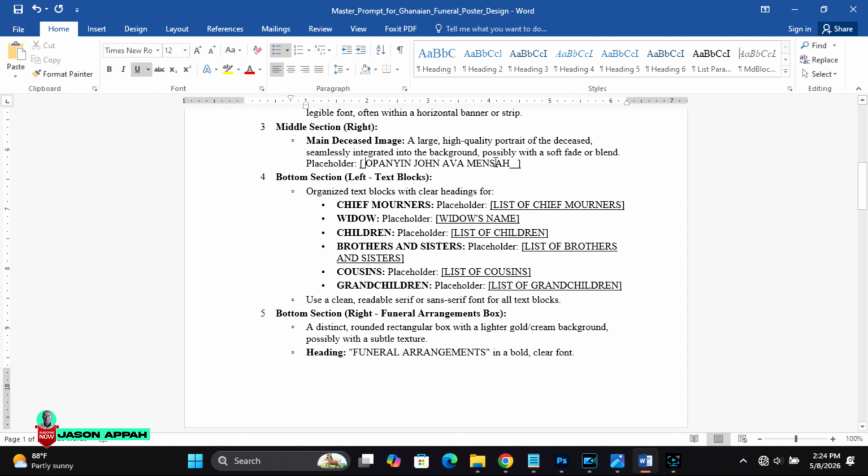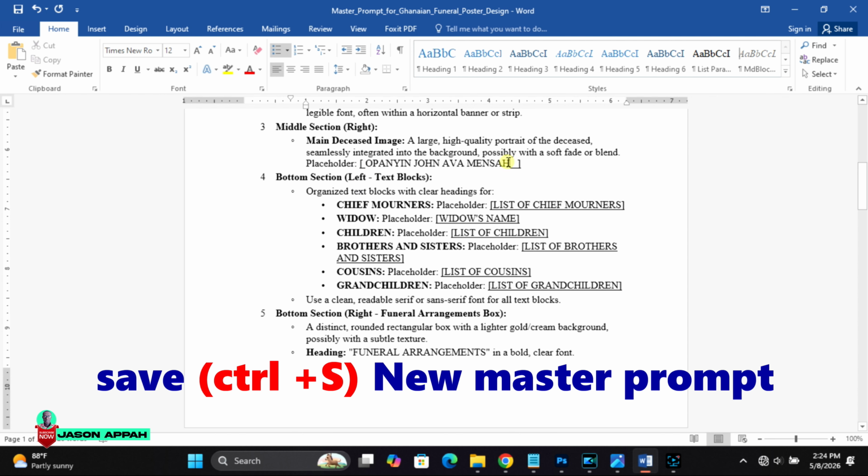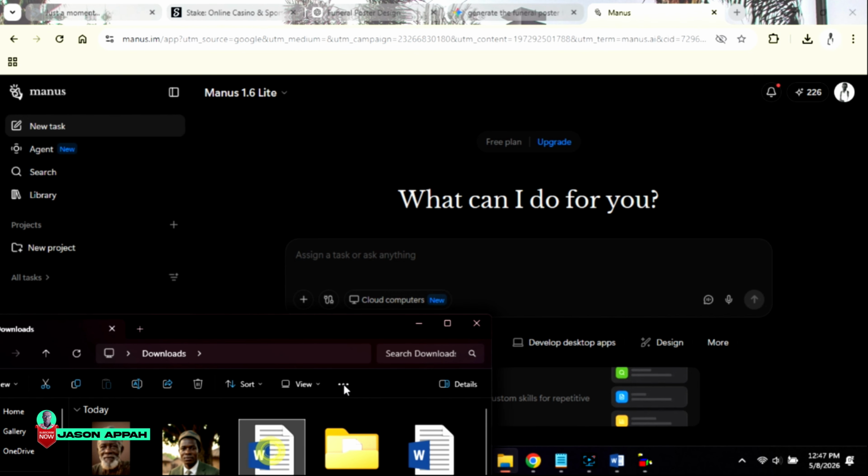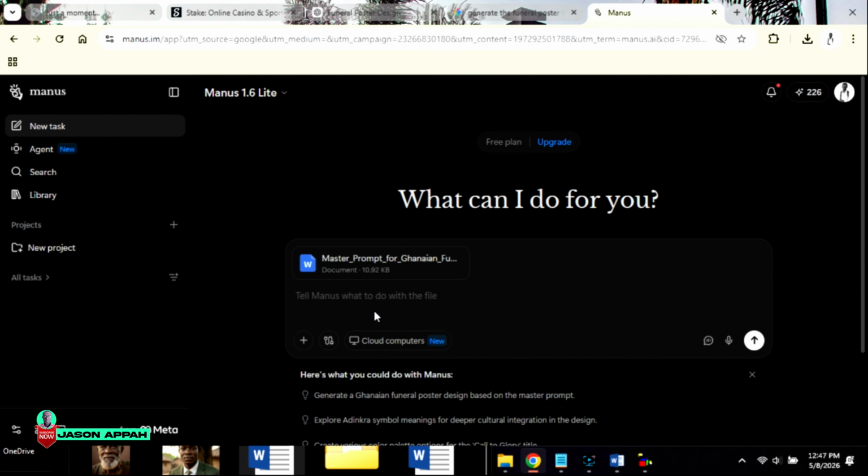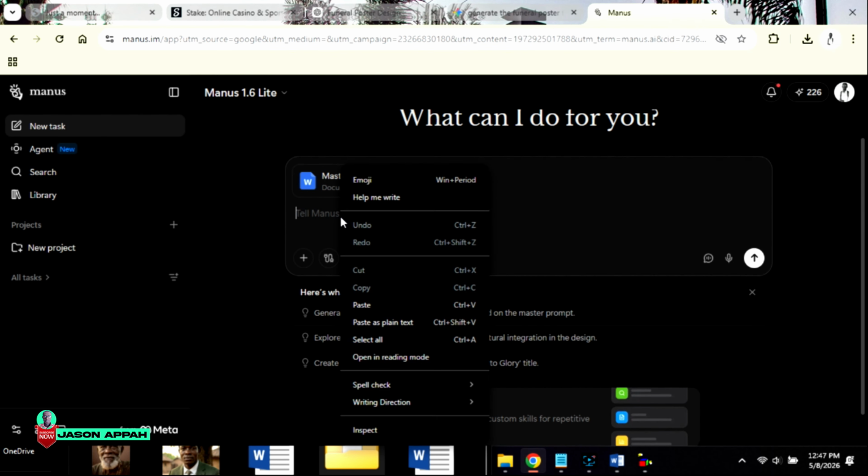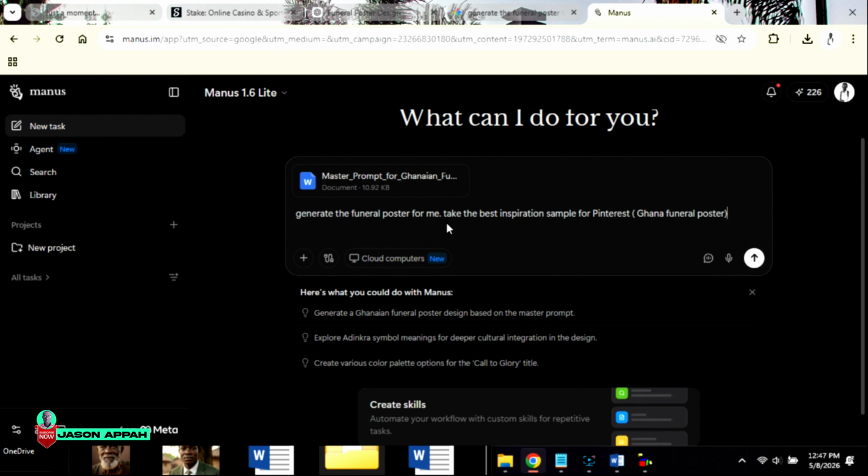You make sure you save your documents, your master prompt, and then you drag and drop the saved Word document there. So we are going to tell the AI to generate a funeral poster for me. Take the best inspiration sample from Pinterest. That's Ghana funeral poster. So let's go.